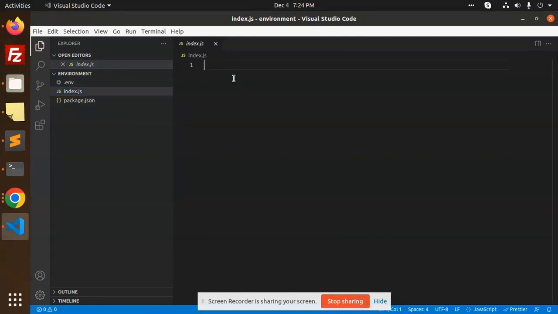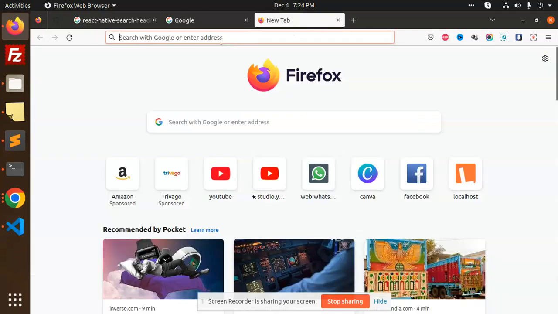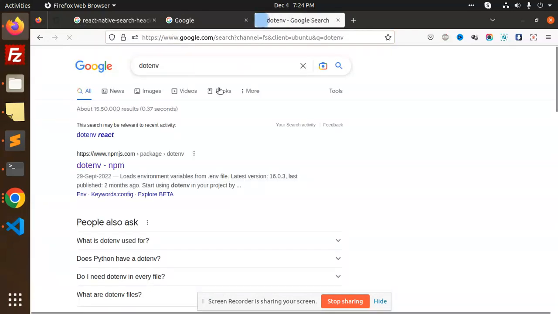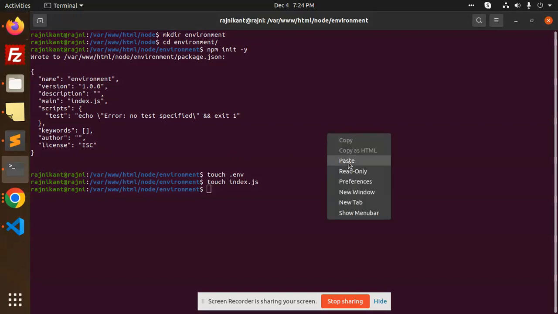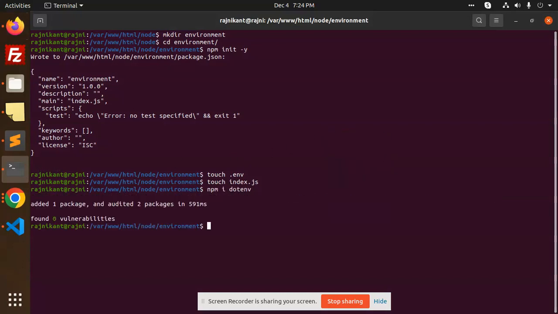So here we can include this file, require the .env file. I think we should add the dotenv package also. So I'm going to add dotenv, the npm package. So copy it and run npm install dotenv. Okay, so dotenv is added.